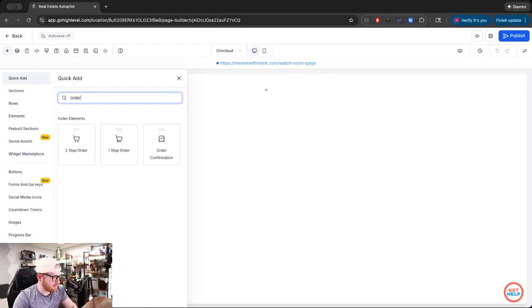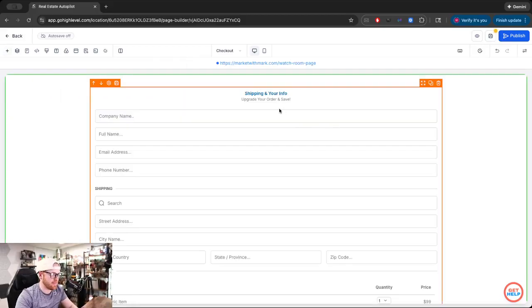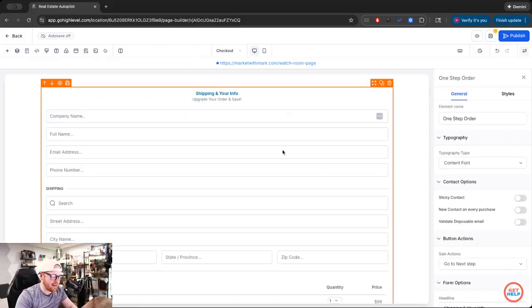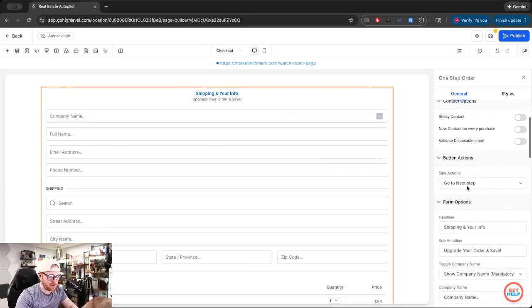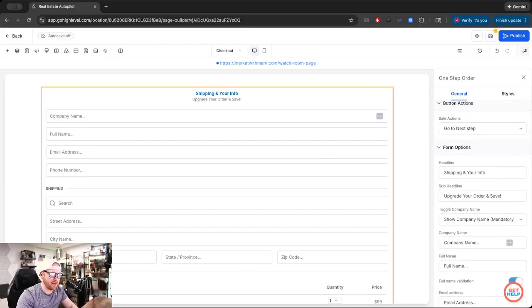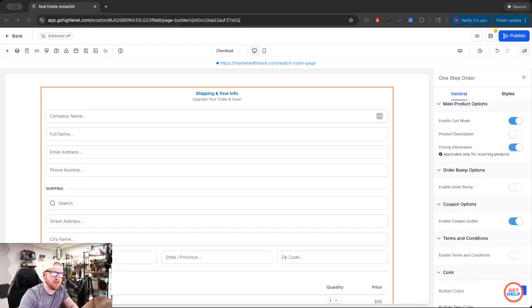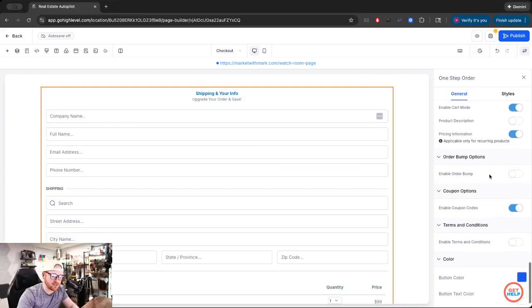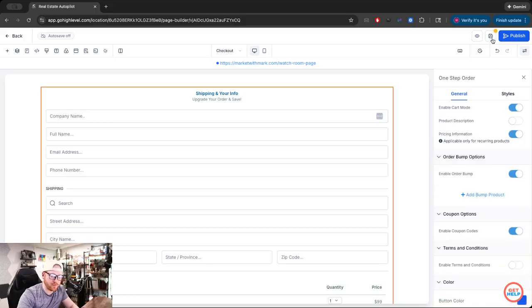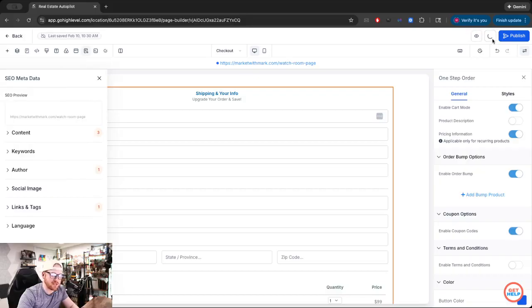So all I'm going to look for right now for the sake of this is an order form. Typically, I would edit and remove shipping and all this other stuff, but for this case, we're just going to go ahead and leave it as is. So the reason we came in here first to our checkout element before adding our products on our checkout page is we want to click on the checkout element and scroll down here to order bump options and click enable order bump. And we'll just go ahead and we'll save that right here.